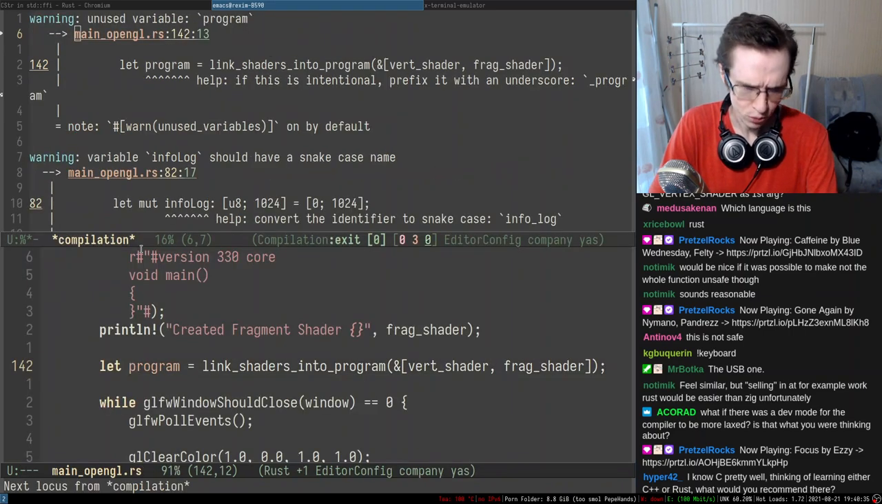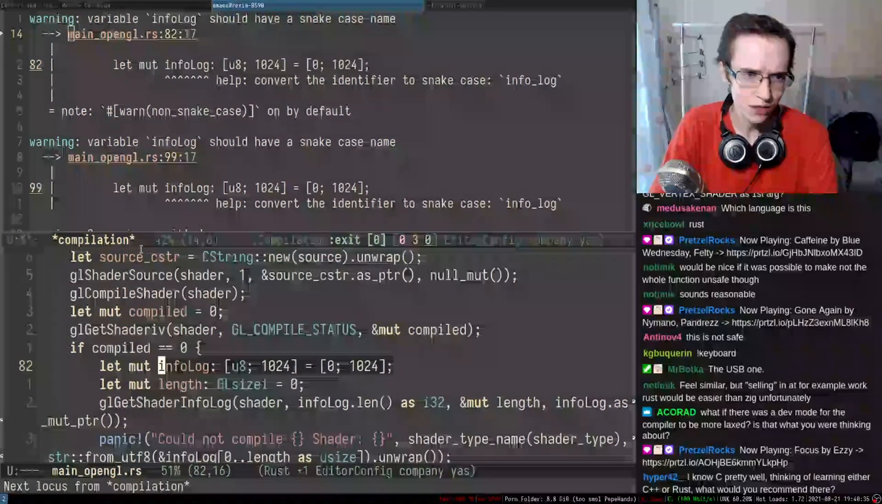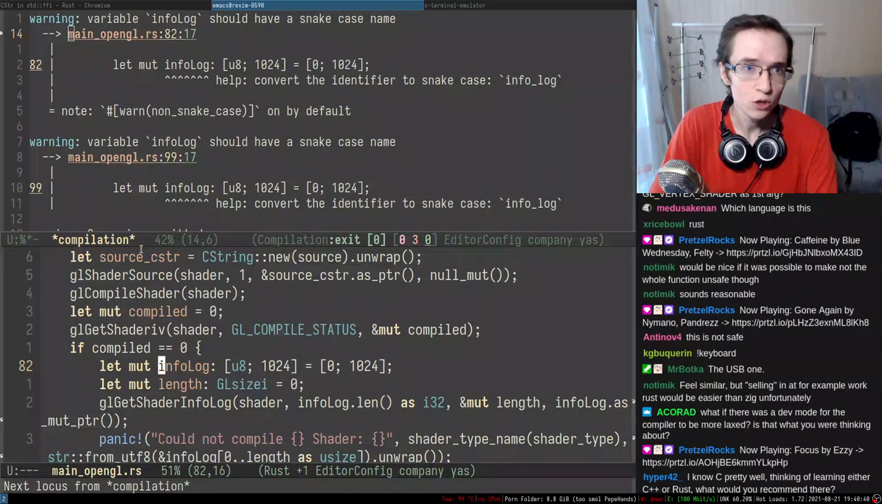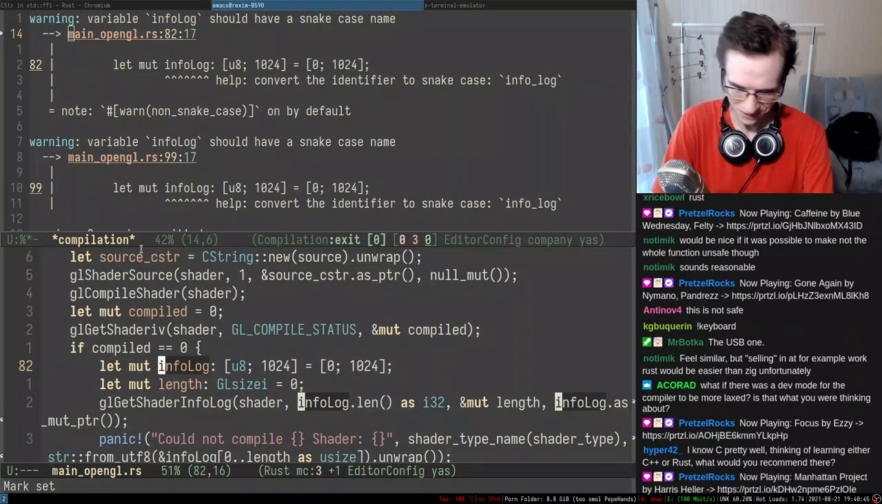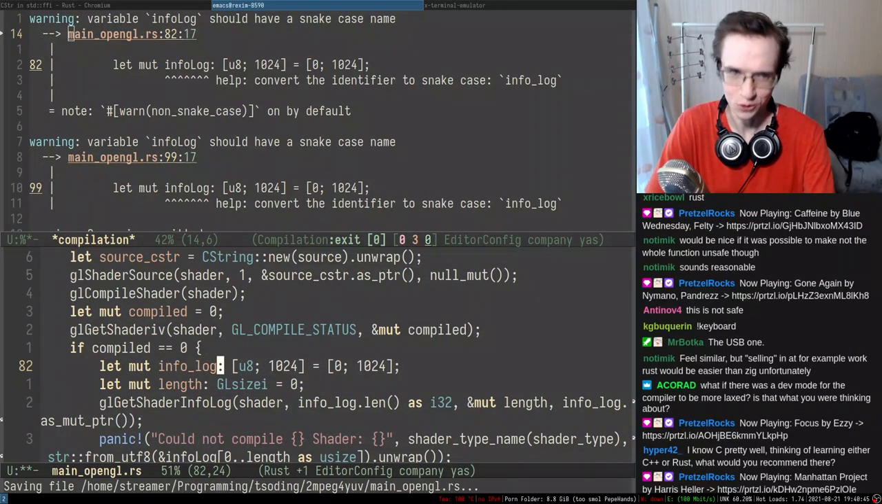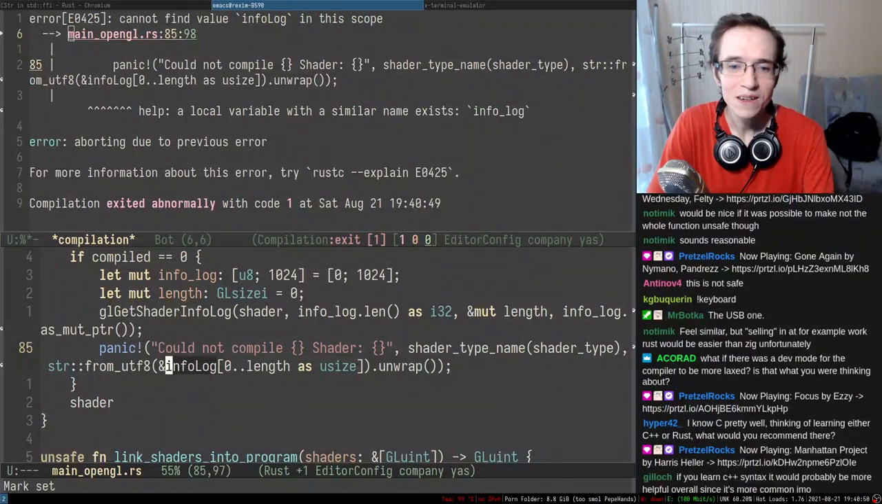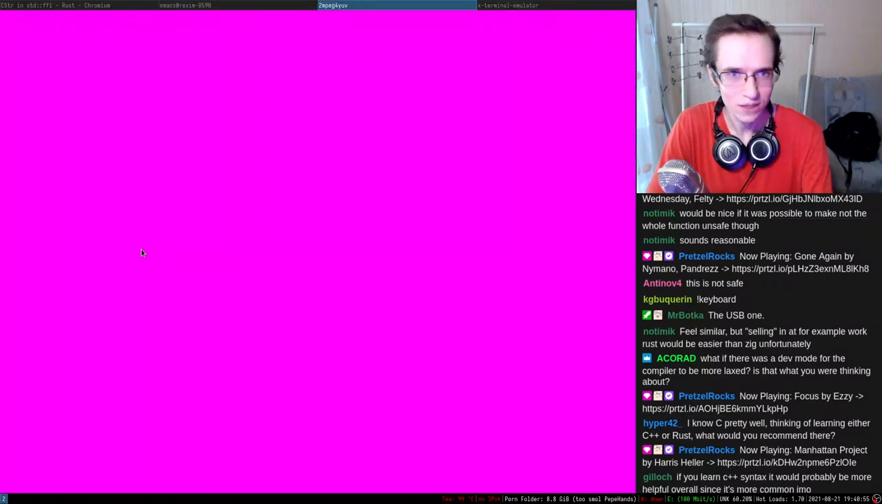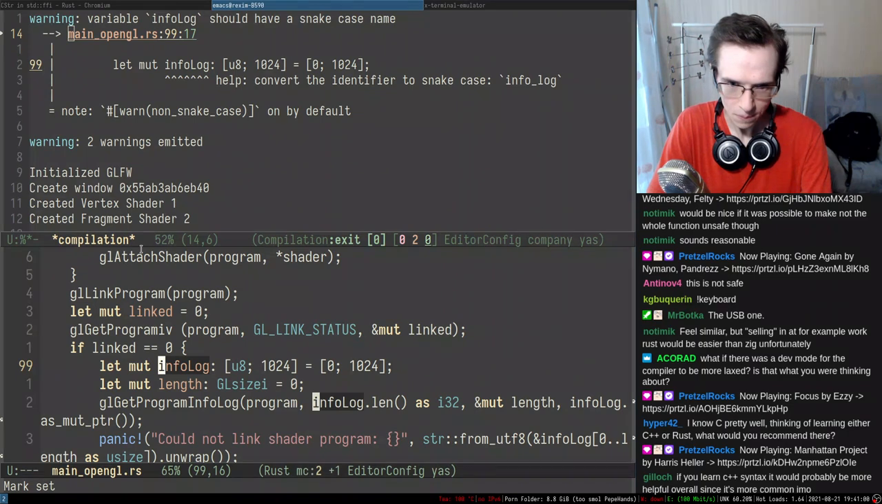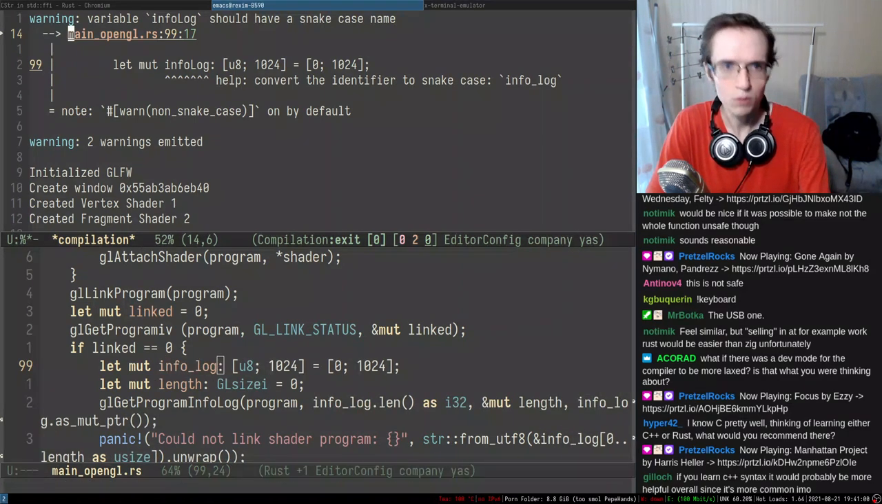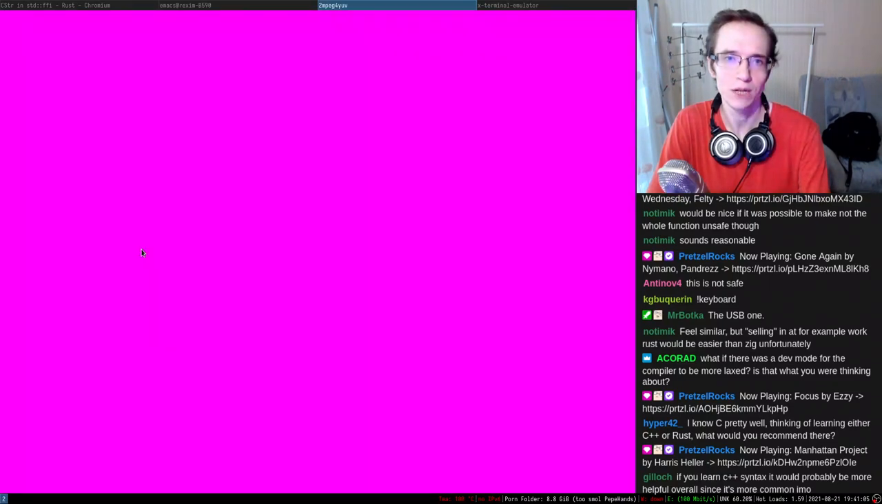Perfect. So we have a couple of warnings here. This is an unused variable, that is fine. Should be a variable in snake case. Okay, very, very important, sure. And another one here is going to be info log. Another one. Boom. Okay, so now we have only one warning.